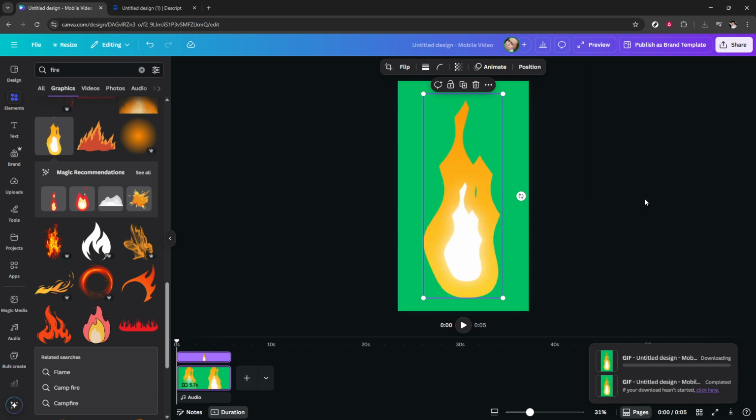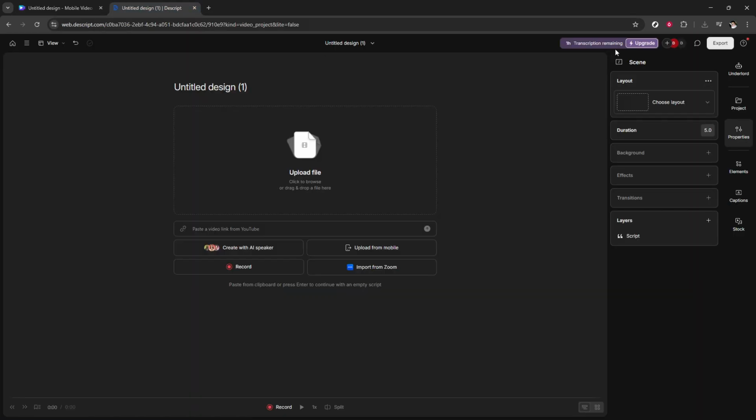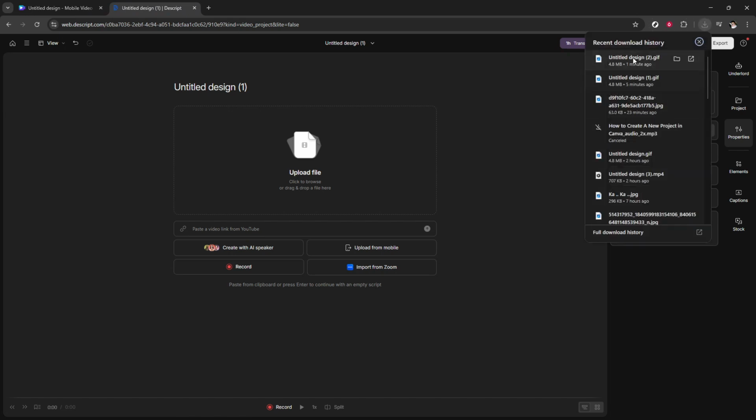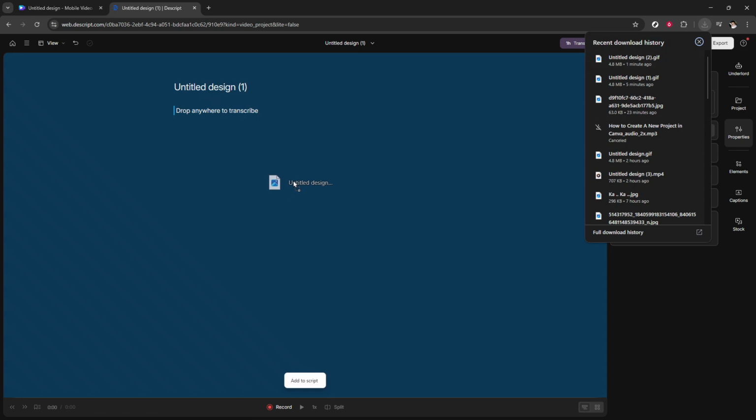With your video downloaded, we're moving on to Descript. This tool is fantastic for editing and enhancing your video content. Start by creating a new project in Descript. Then upload the video file that you've just downloaded from Canva.